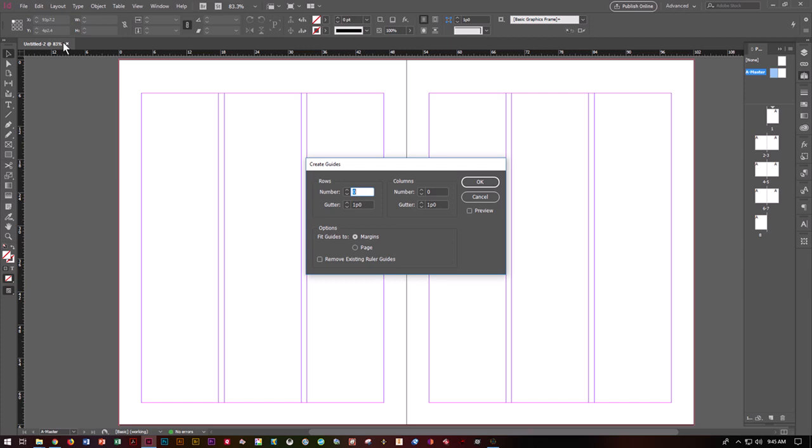For the rows, let's go ahead and do 4 rows. And we don't want a gutter. The gutter is how much space is between those columns. So right now we see we've got a little bit of a gutter in between. For columns, which is here, I'm going to put 2, and I want 0 in my gutter again. We want to fit our guides to the margins, so within the usable space that we've created, not within the page. If we do it to the page, it'll do to the whole 8.5 by 11 piece of paper. And we're going to put OK.